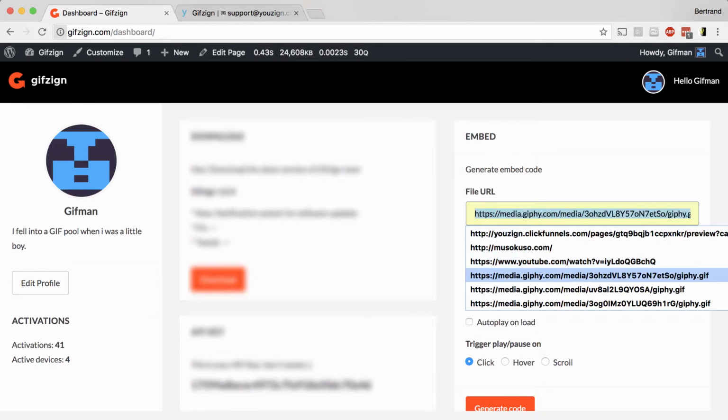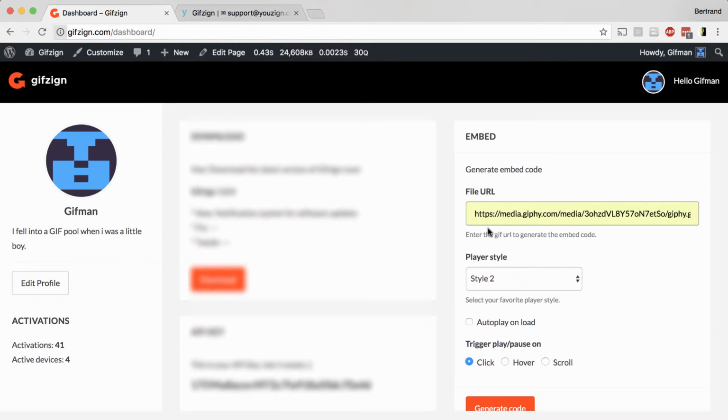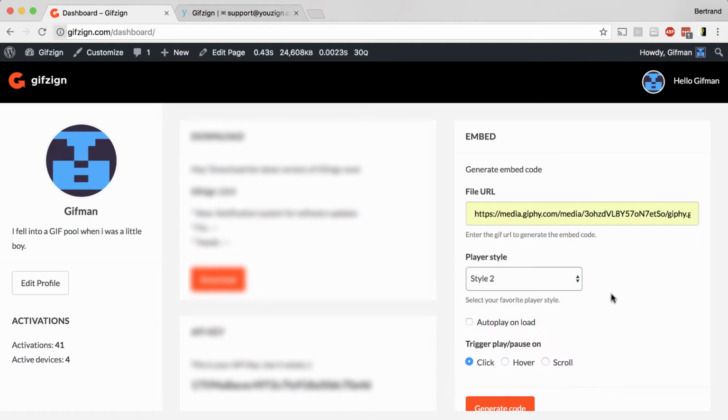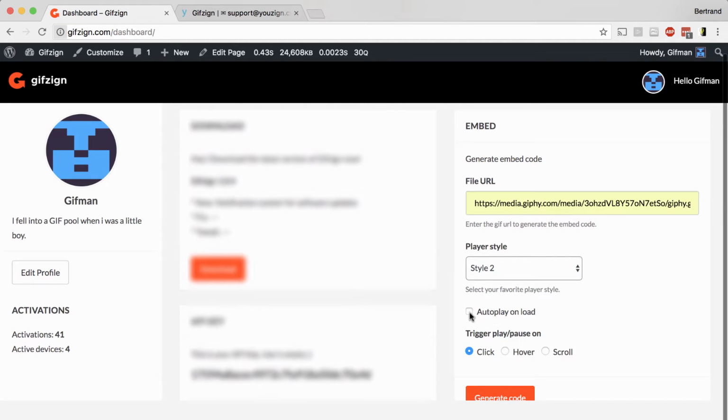The player is a pretty cool feature. All you need to do is upload your GIF. You'll need to upload it to your website or to a website like Giphy, because we're not hosting anything on Gifzign. Everything is on your desktop. Then you choose one of the player styles. You can have the player autoplay on load.